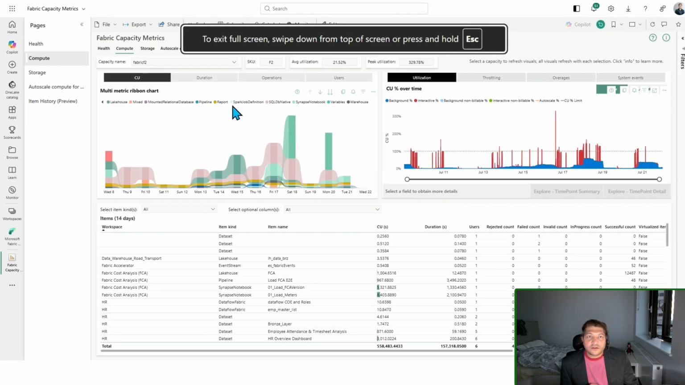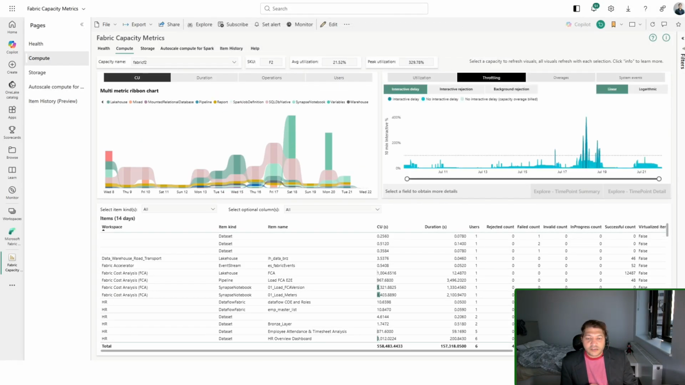Let's look at the next page. Now you have the throttling page. Throttling is very interesting. So, throttling page, this is where you have the interactive delay, interactive rejection, and background rejections. Now, throttling is actually based on the consumption that is resulting into smoothing policies.